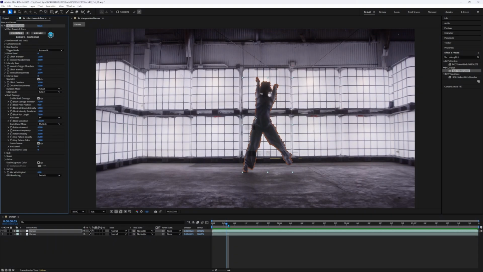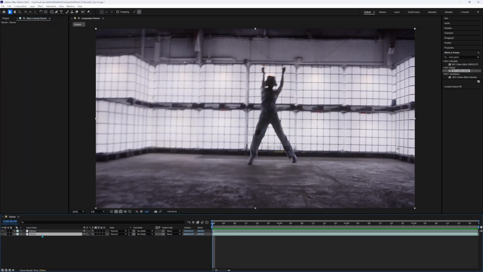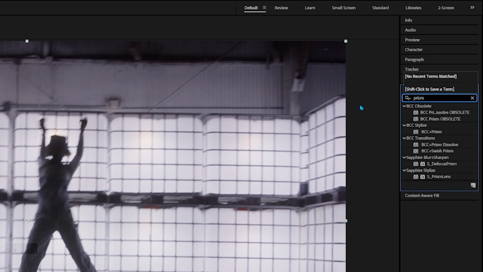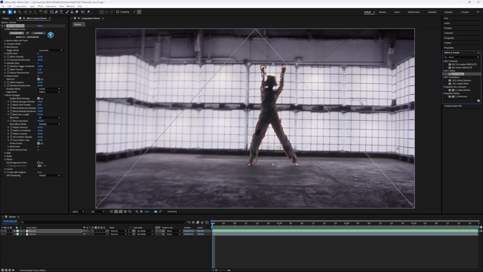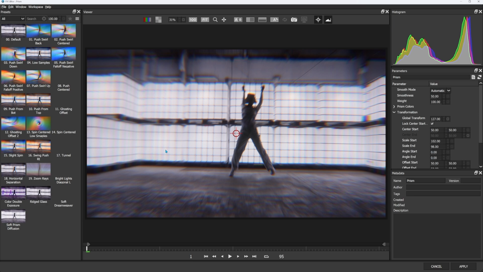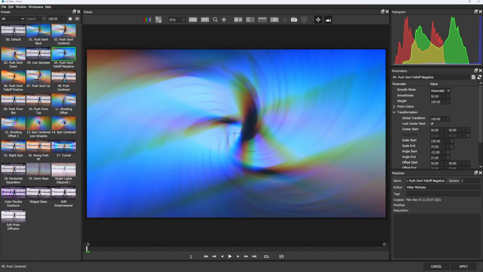And just for some extra kicks, let's go ahead and add something to this background right here. Type in Prism into the Effects and Presets. Select BCC+ Prism and drop it onto the background. This plugin also has an effects editor. Check out these trippy options.